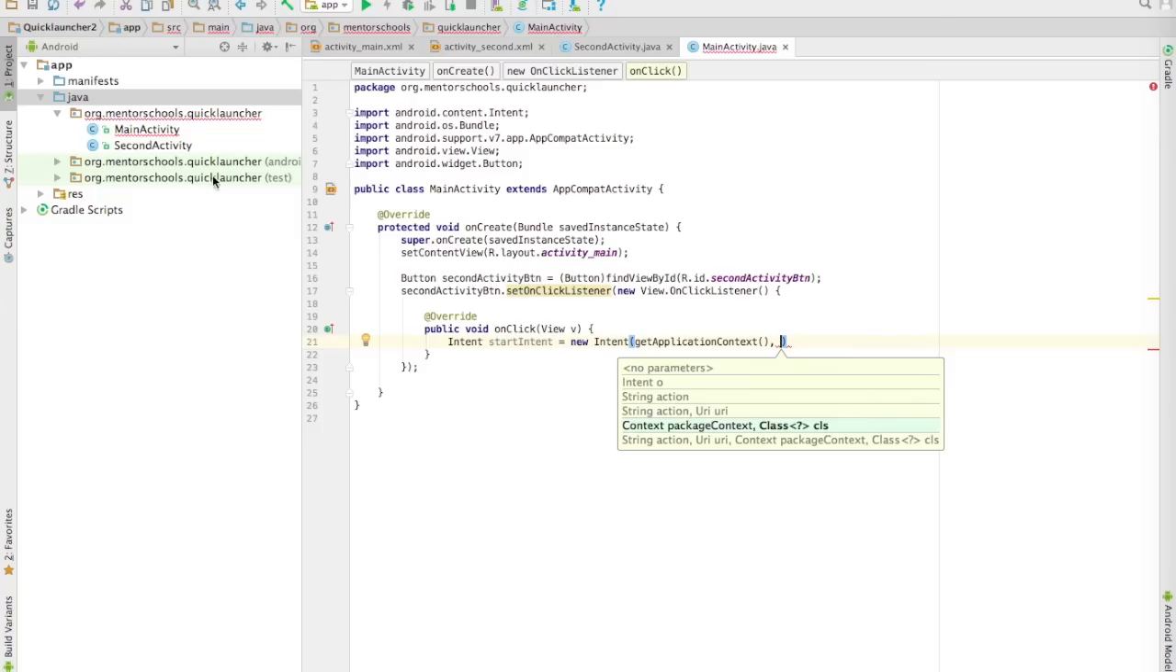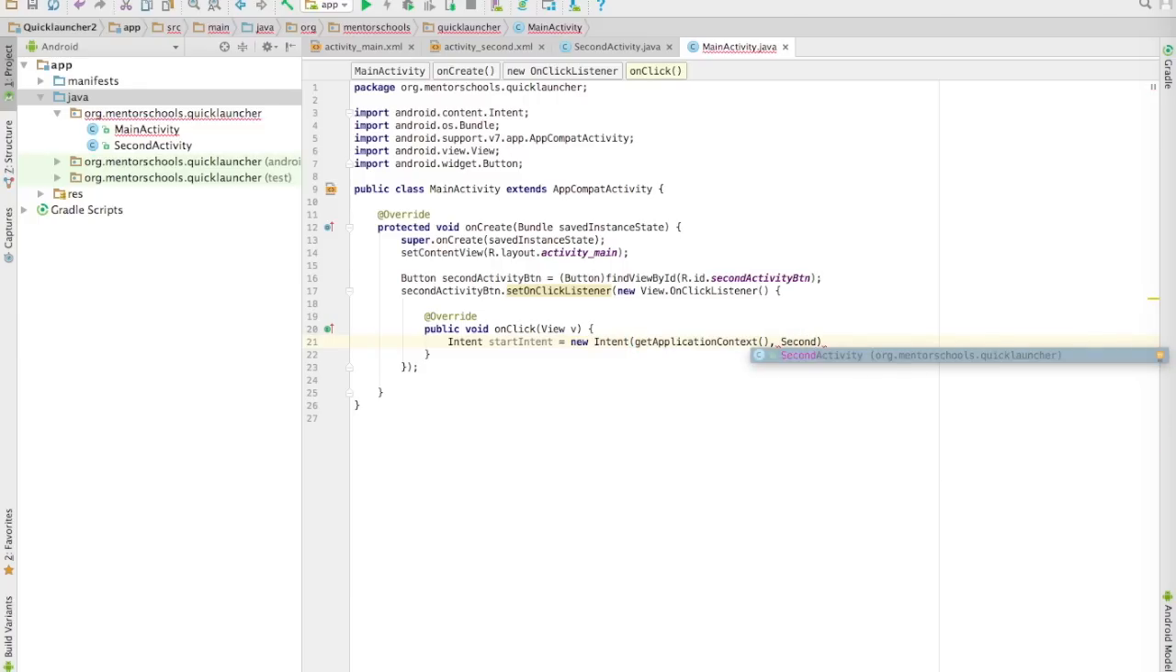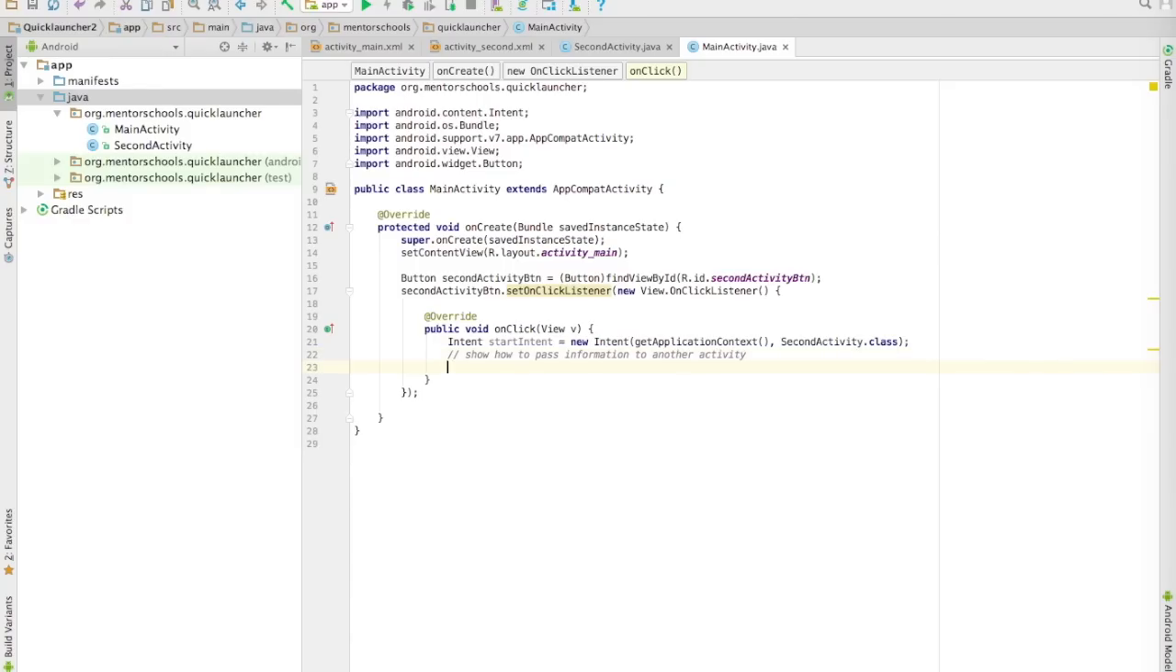Well, we created this second activity class over here, so that's what we want. We want to go to that second activity screen, and that is an activity. So we have an intent and we have an activity, and we're trying to link the two together. I'm going to show you how to pass information to that second screen or that second activity in a minute, but not first.